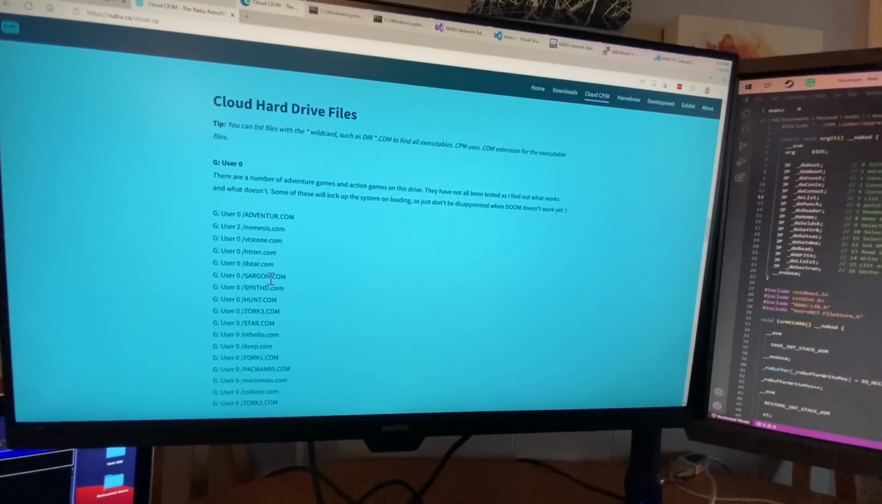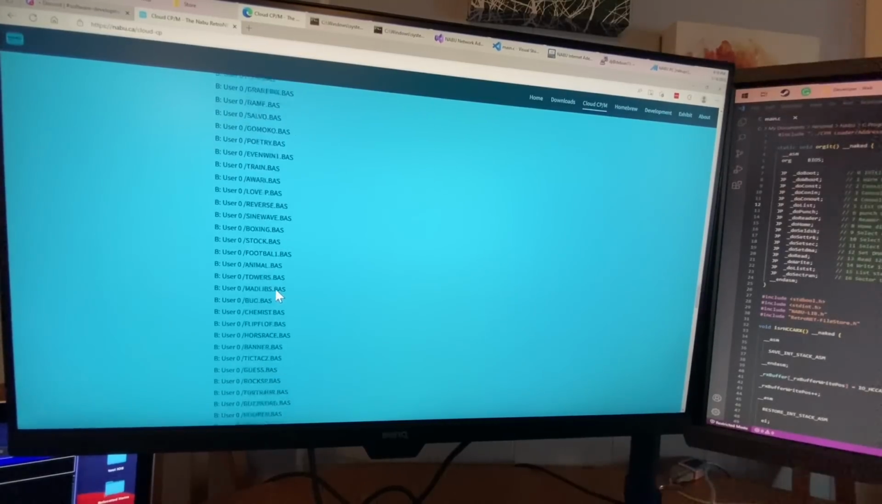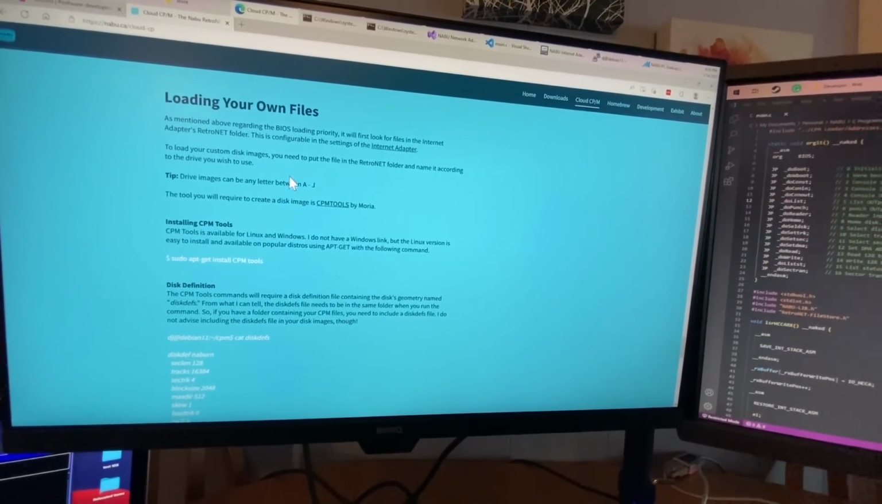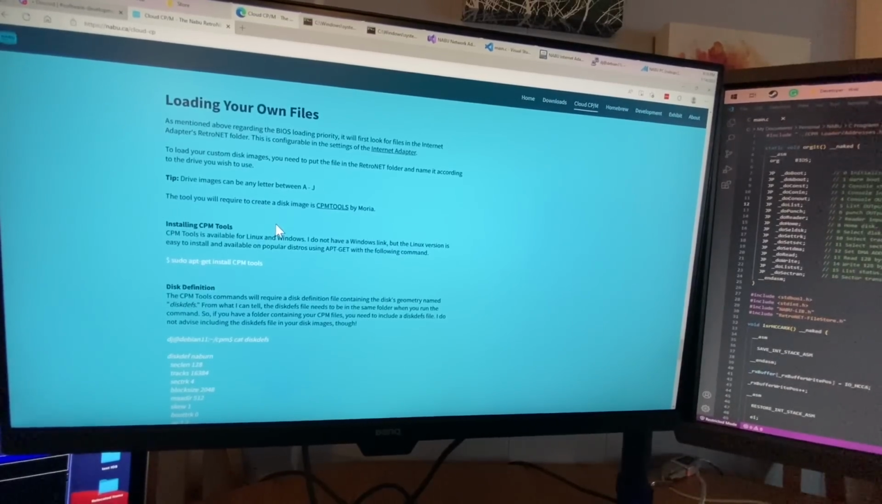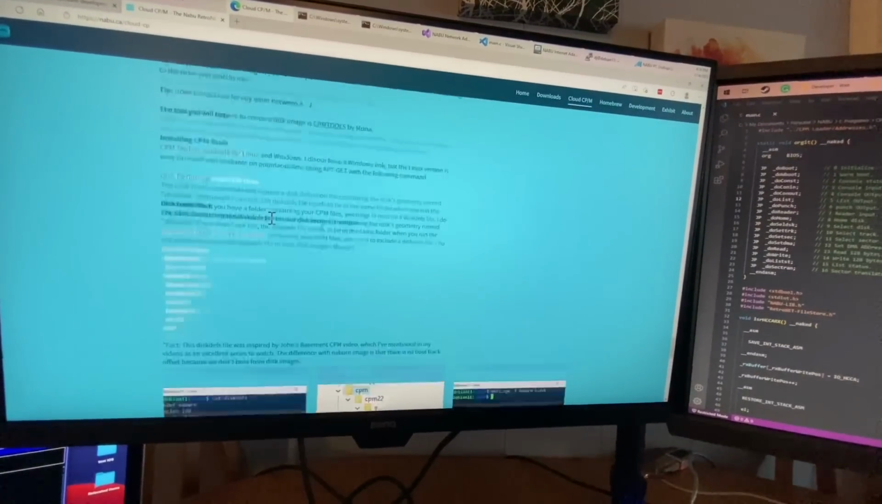So this is what all the different files are on there, and their user areas. So these are all the basic files, etc. And then some information on how to load your own files. So if you want to have your own disk image, then follow these instructions, because that's how you do it.